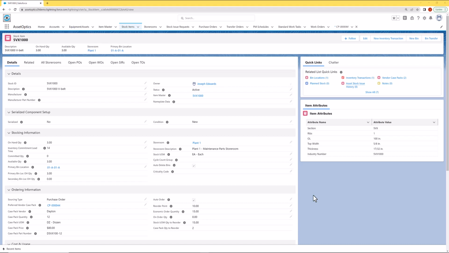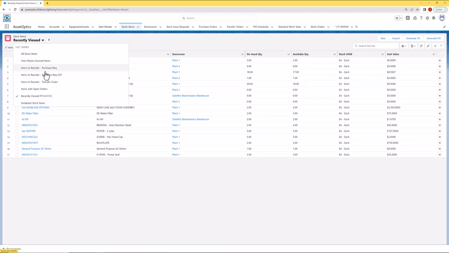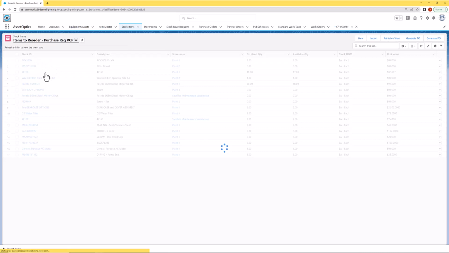Also, if you have a good eye, you will notice that case pack quantity to reorder. It wasn't there a moment ago. I'm working with a brand new version of the application, and I had to quickly add that during an intermission. Likewise, the list view stock items to reorder purchase rec, I went ahead and grabbed a different version of that just so we could see what that looks like.